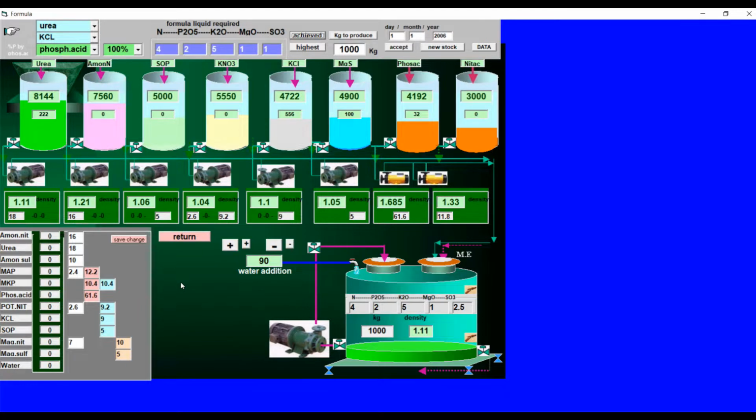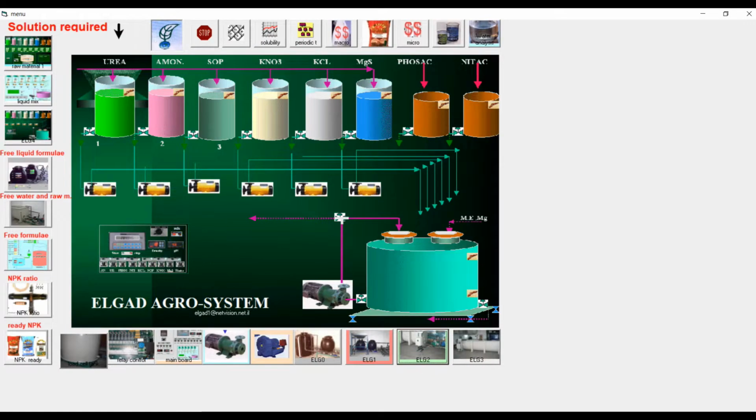I have all the time the possibility to open water, to put a little more water, so I shall dissolve, for instance. You see that the formula changed. I can put more water or reduce it again, back. Okay, so I have my 4 2 5 1 2.5 liquid formula that I have produced, and all the profile of the raw material that I've used in liquid form. So this is a very advanced system for a plant.